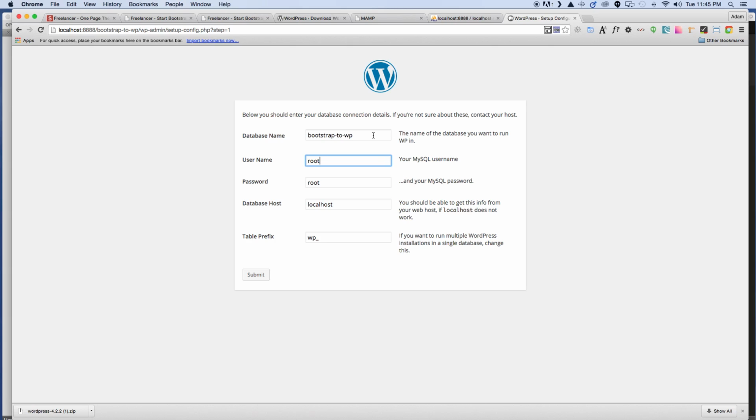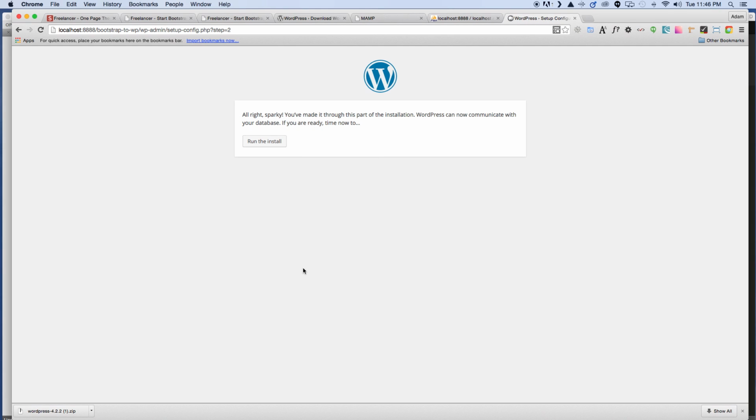If you're doing this on a live server, these steps are going to be a little bit different, but at the end of this project, we're going to go ahead and put it up onto a live server. So don't worry about that process until the end. And for the prefix, I always just leave WP, but you can make it whatever you'd like. And then just go ahead and click submit, and then run the install.